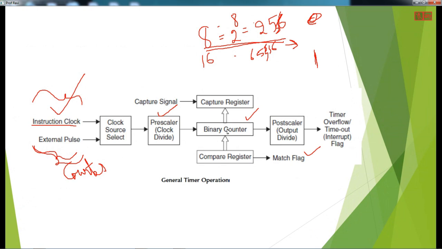Now if the counter does not start from 0 to max, but starts from a particular value, it has to be preloaded with a certain value. That is the prescaler, meaning dividing your clock signal so as to reduce the count.